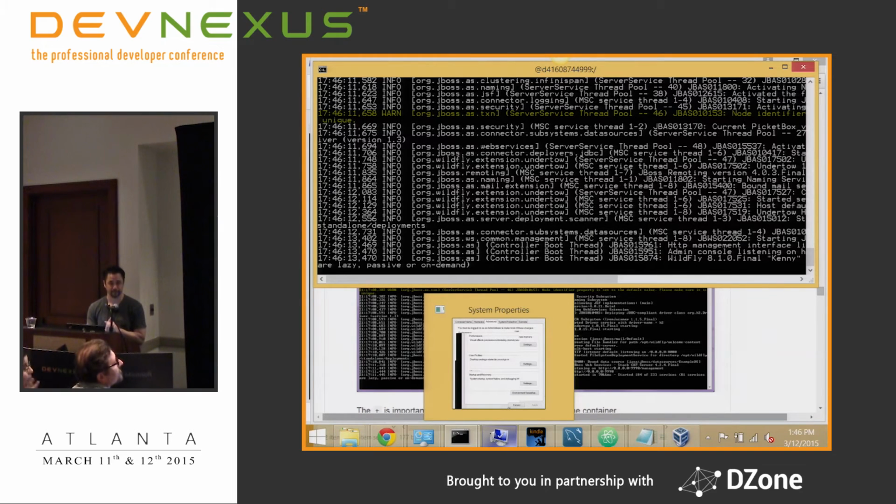Yes, sir? Is centos/wildfly, does the name include a slash, or is that some convention you are saying? That is the name of the image. That is the name, centos/wildfly, of this specific image.